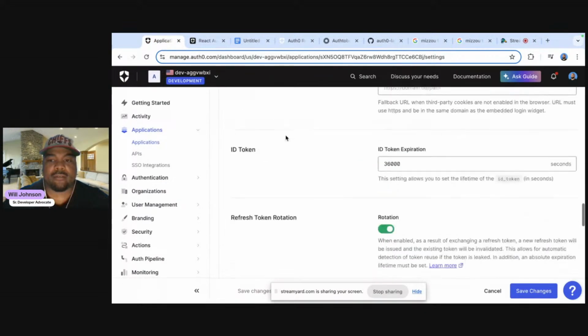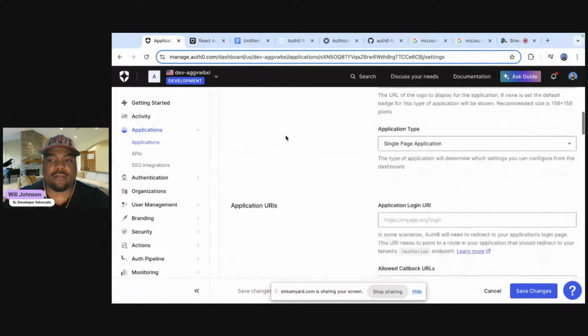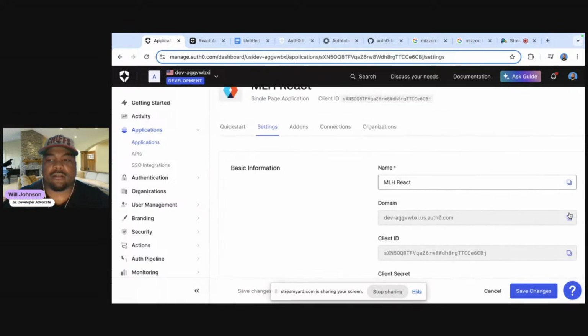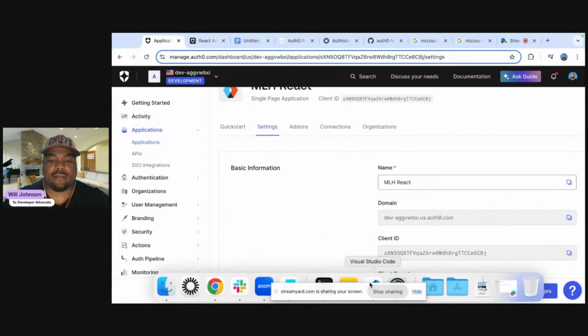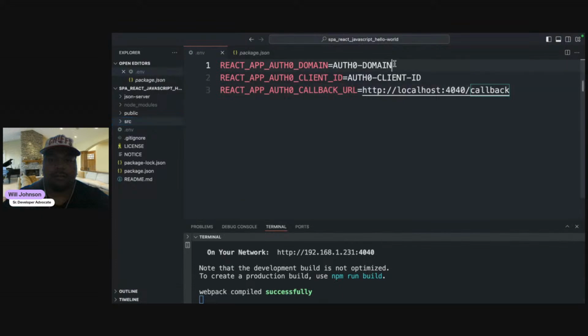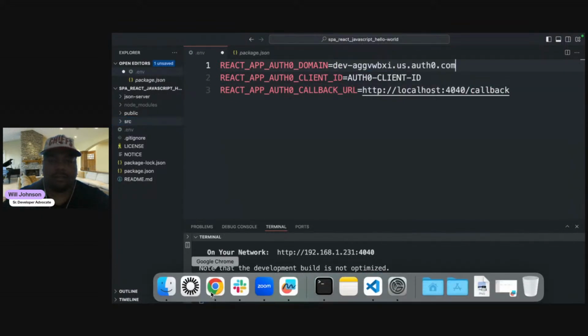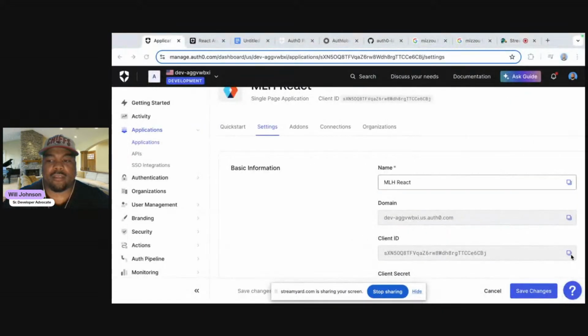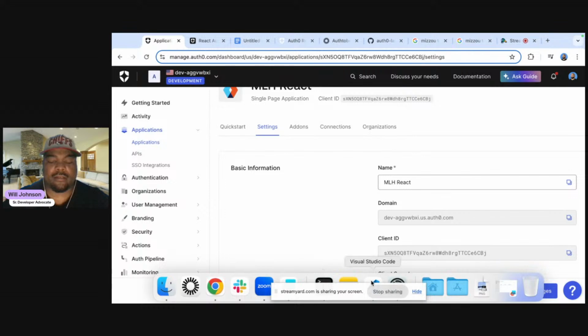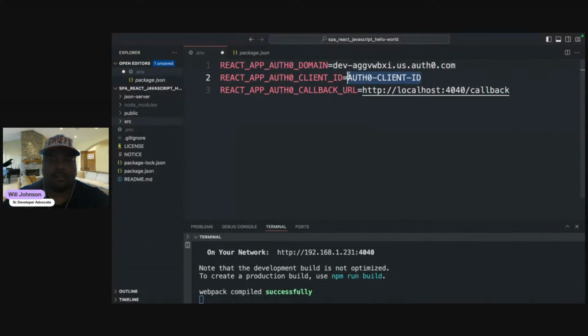And then scroll up. All right, going to get the domain. Paste it here. And then I'm going to get the Auth0 client ID. Paste that here. And then I already got the callback URL set up, so that's there already, but you want to put in that callback URL that we set.